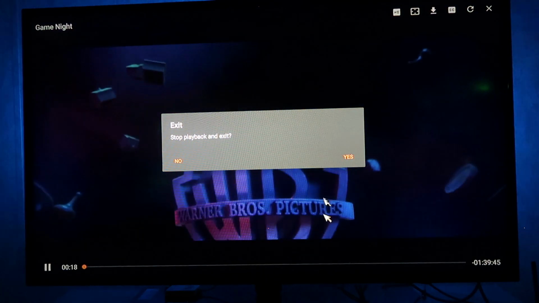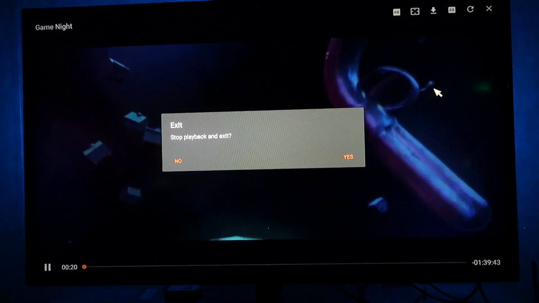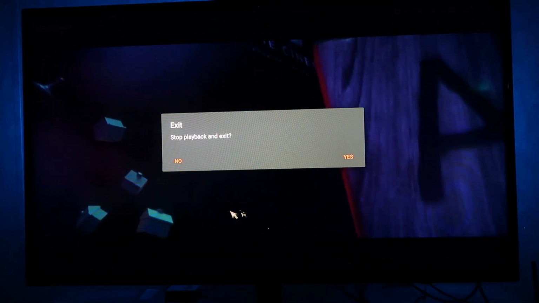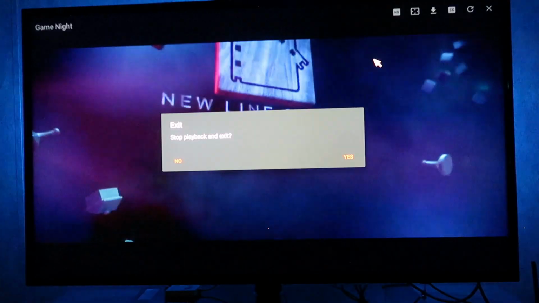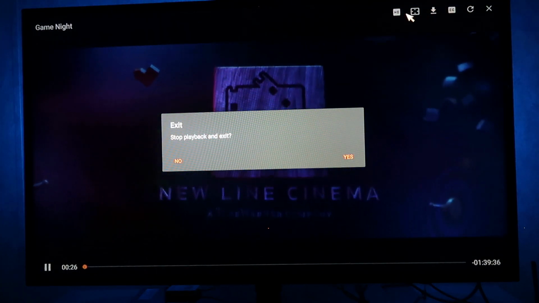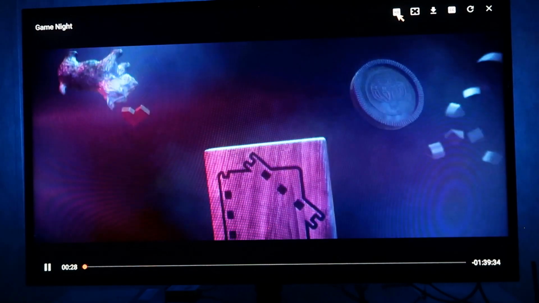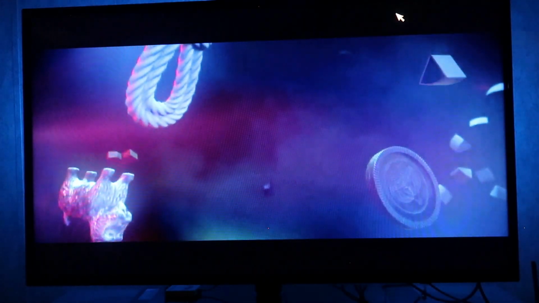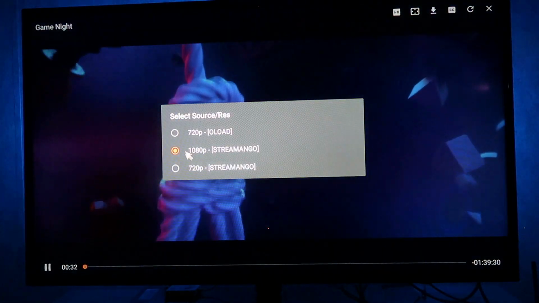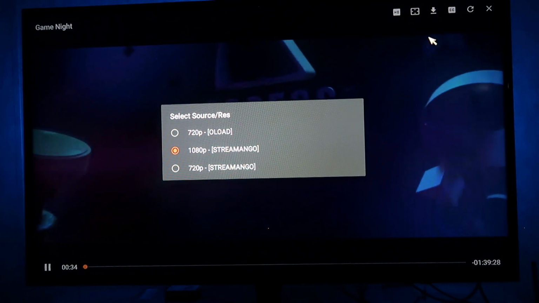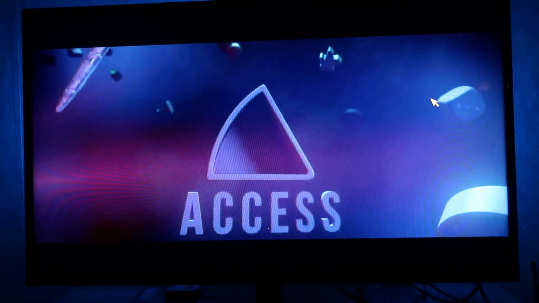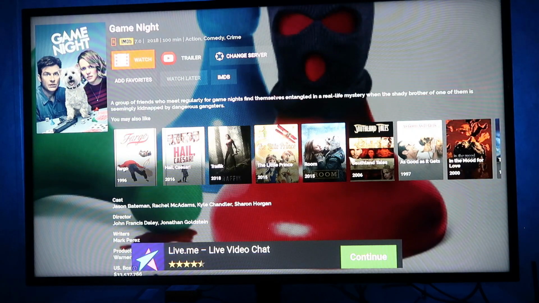Okay, so also in this app, if you press the OK button or a back button, you're going to get this, and you're going to see these options up here. The one that says HD will allow you to change your sources if you're not happy with the one that they gave you. Alright, let's get out of here.